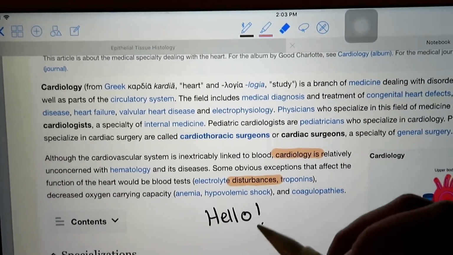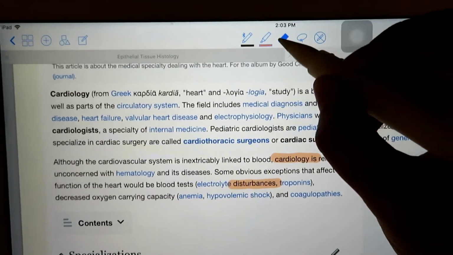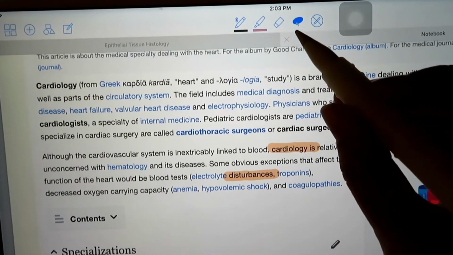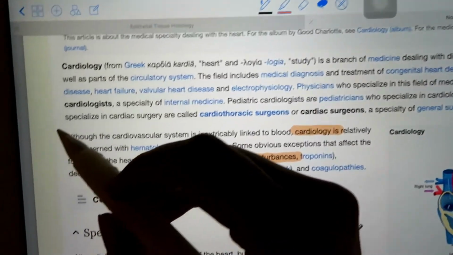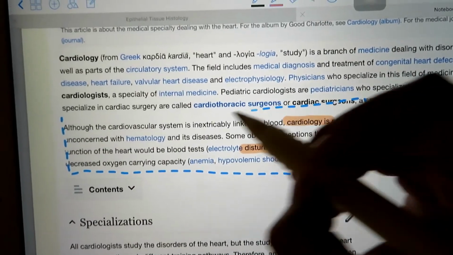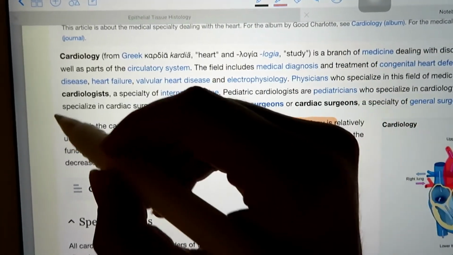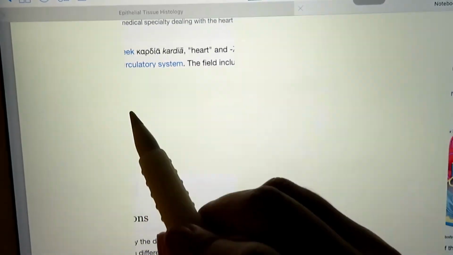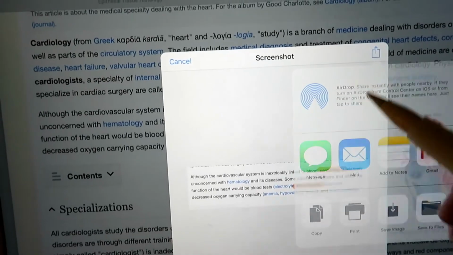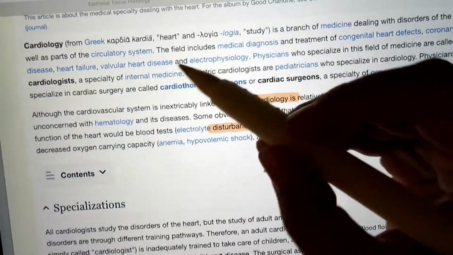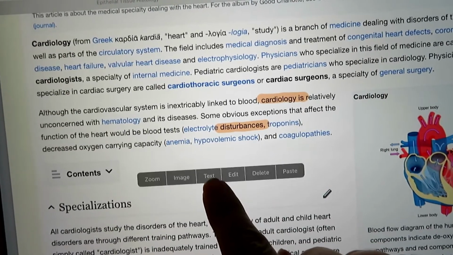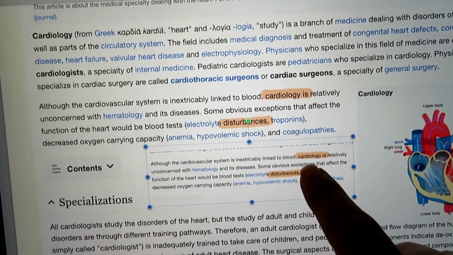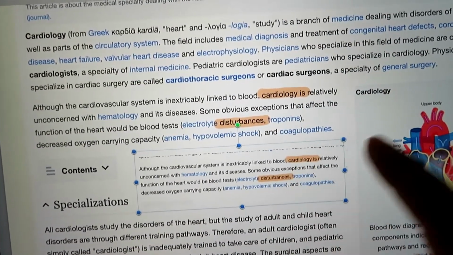There's also the eraser function, and I can just erase it. They have different size erasers right here. And then this is a lasso tool, and it's very cool because I can take a large chunk of a picture. It's going to take me a second. And take a screenshot of it. I'm going to go to copy. And then take my finger and press down, and I can paste that information on another page or the same page or move it around.